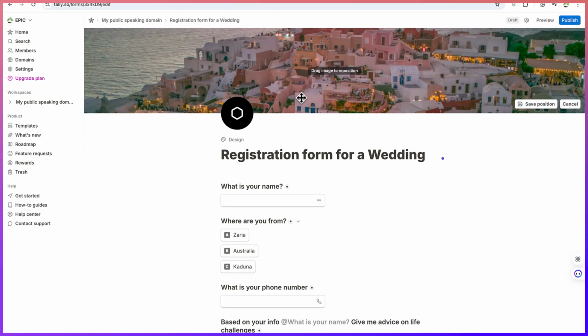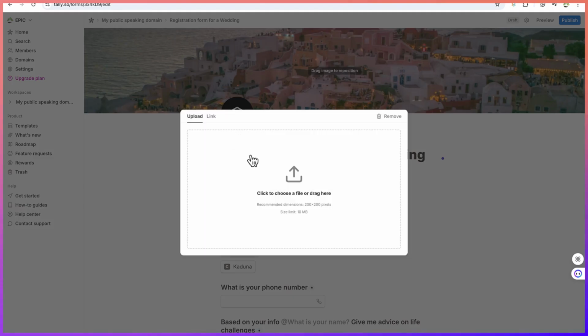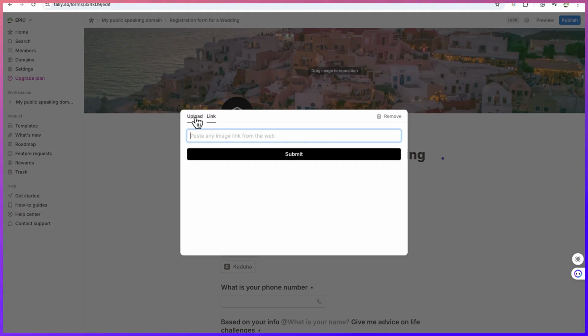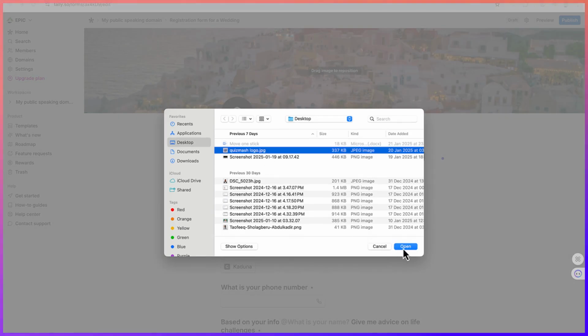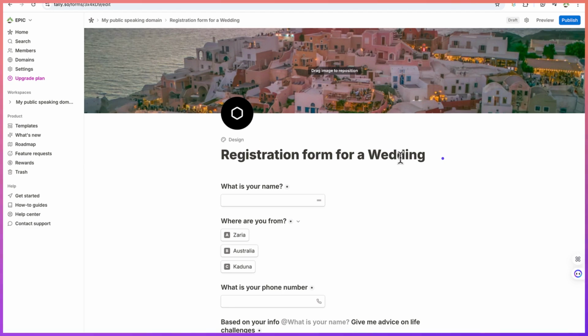Okay, very easy. And then you can change and add the logo. Also, you can add it with a link, or you can upload directly if that is what you are interested in. For example, I have this Quiz Match logo. I can just add it, and you can see with just simple adding, I've added everything.